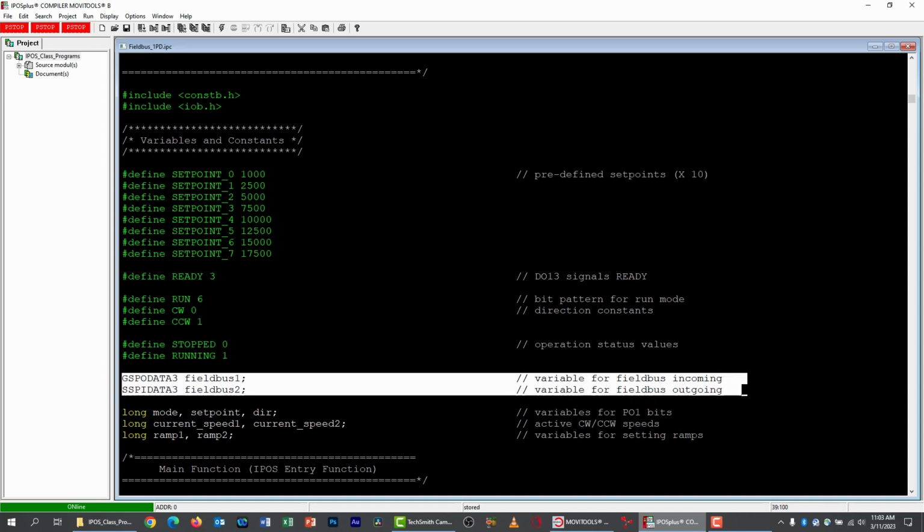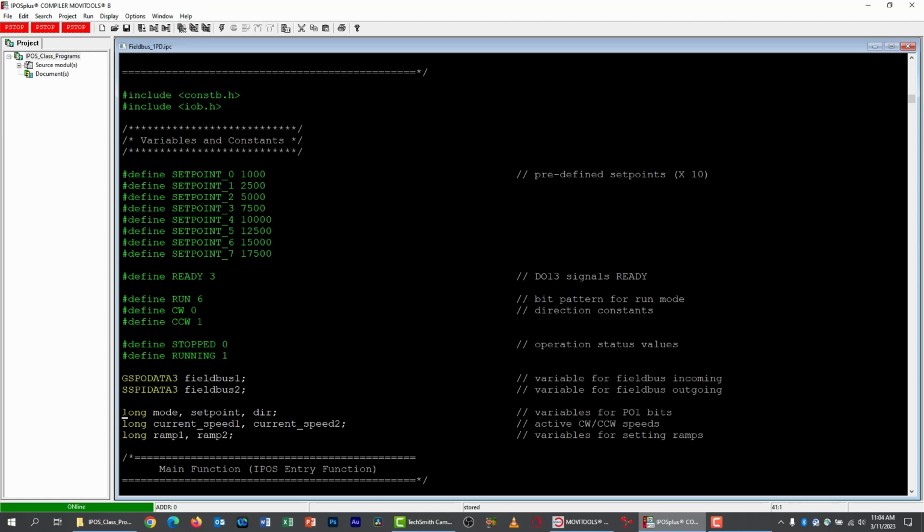I've used the complex data type GSPOData3, and I've called that variable Fieldbus1. That is the record variable that is used for information coming in from the PLC, in other words, PO1. I've created a second variable of data type SSPI data3 called Fieldbus2, and that is the variable for the outgoing Fieldbus word, in other words, PI1, that I'm sending back to the PLC. So I have to have these 2 records, and I'm going to use that with getSys and setSys to communicate over my Fieldbus.